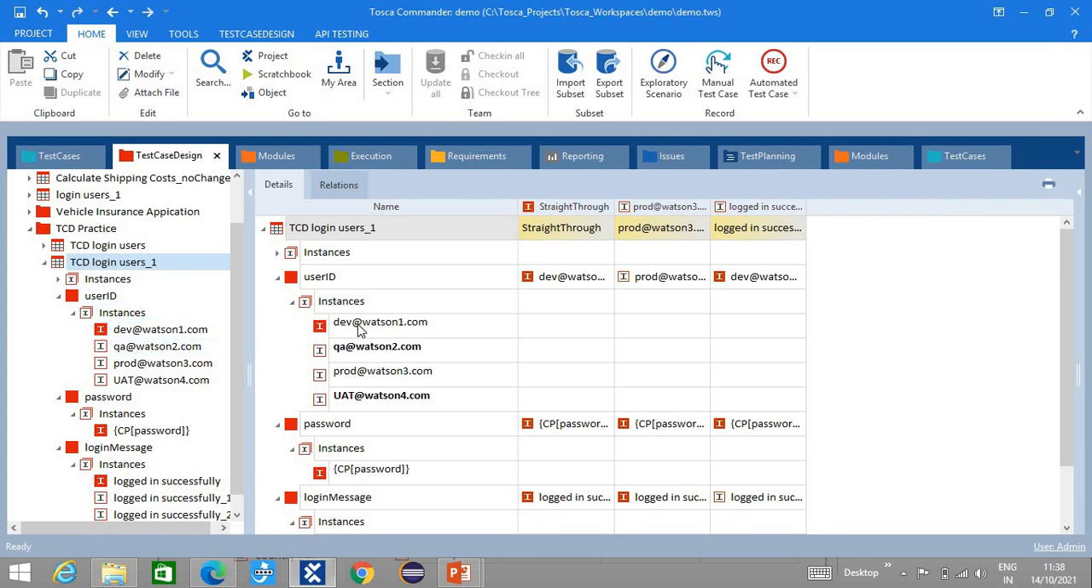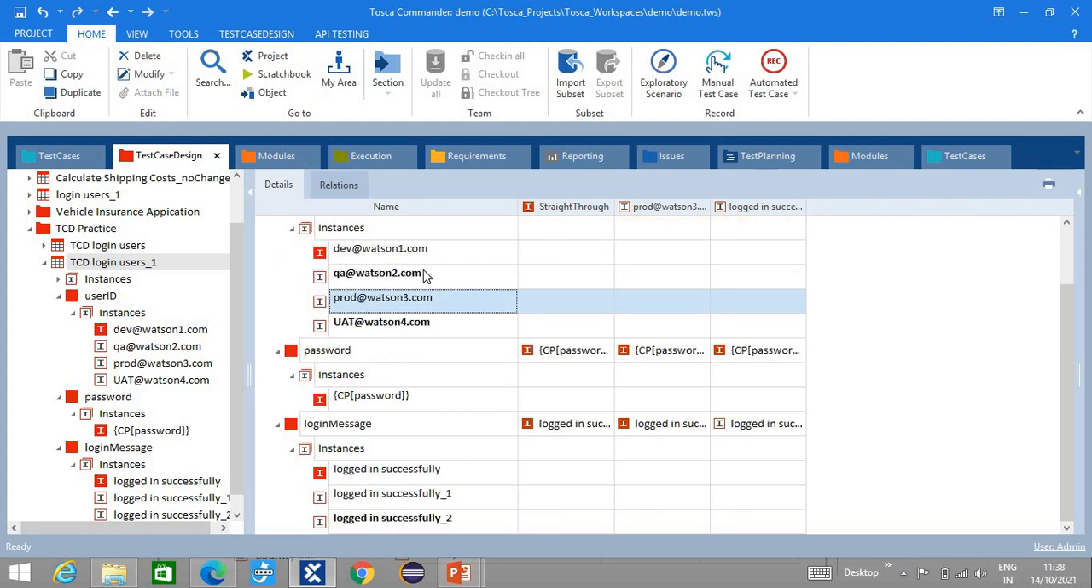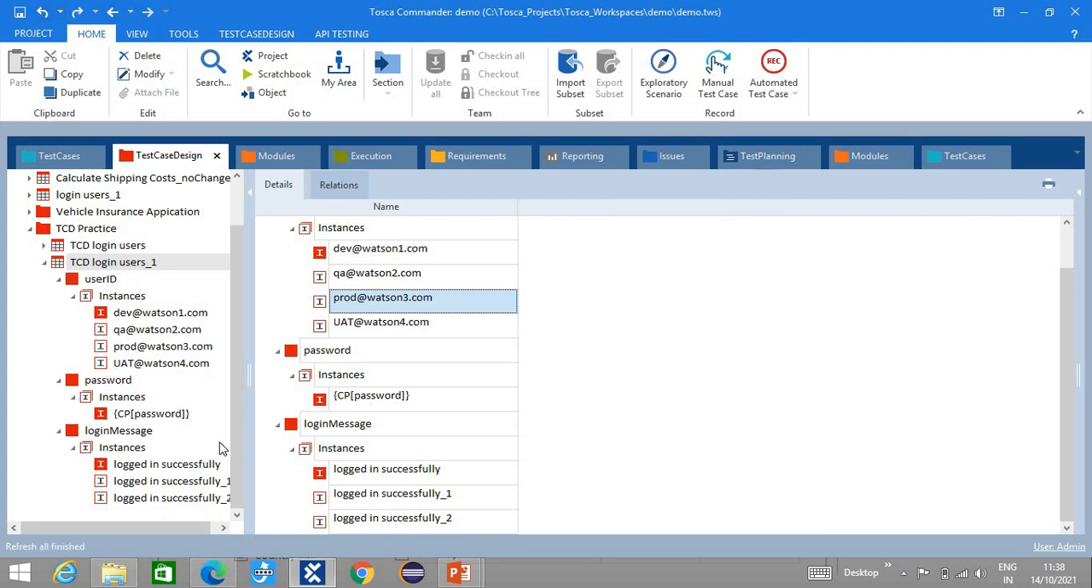So I have selected the first one and the third one, so they have been used. The second and fourth haven't been used, so that's why they're in bold. I haven't selected the last login message either, so this one also wasn't used. Let me show you quickly once more.